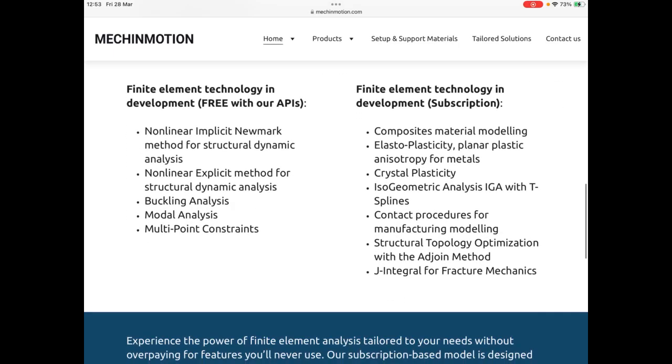Simultaneously, we are developing a lot of finite element templates to use with our element libraries. You can see some of them are just free as long as you subscribe to the element that you need for your FEA analysis. You can get nonlinear implicit structural dynamics analysis for free, explicit time integration scheme, buckling analysis, modal analysis, multi-point constraints where you can tie different parts. So all of that for free.